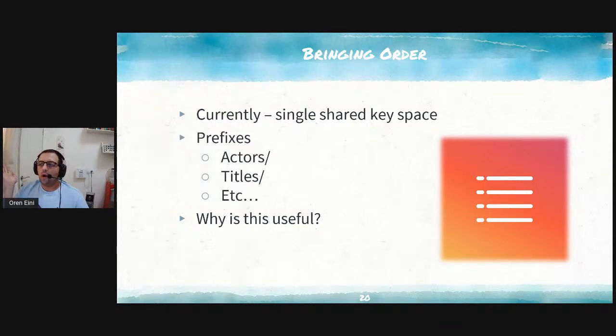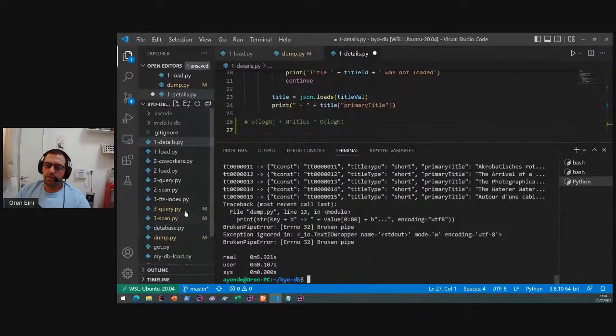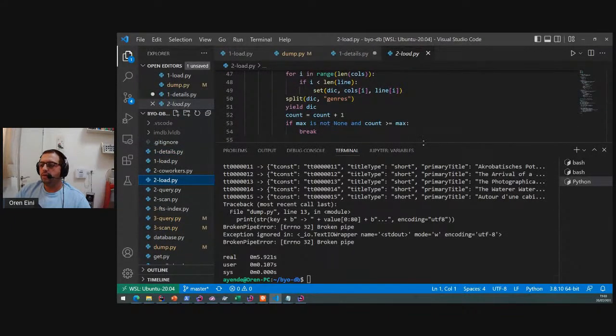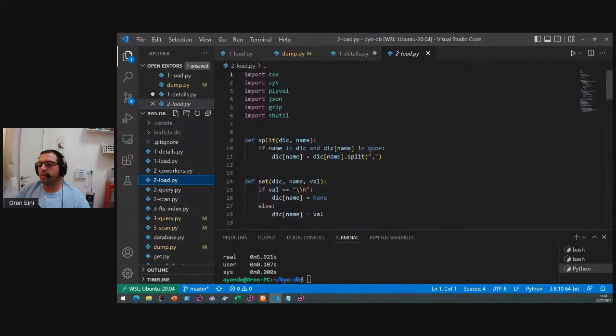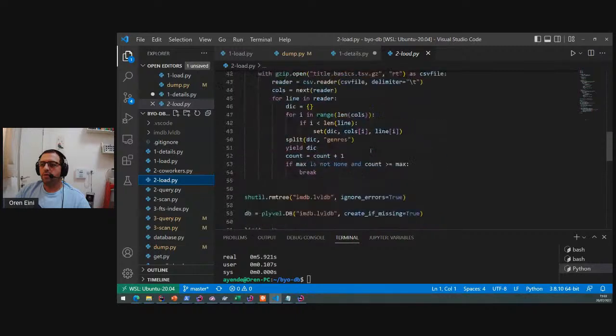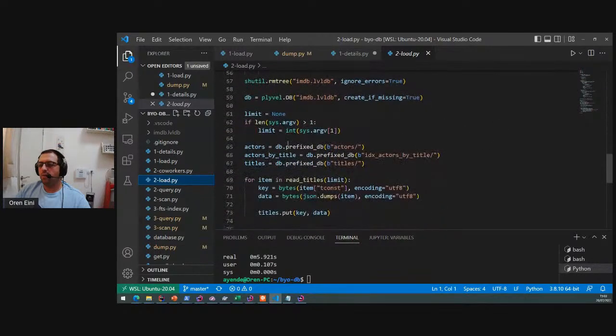So in SQL, we are used to having tables, which bring more structure and make things easier. With LevelDB, we have the notion of a prefix. And you can see it here. Same thing so far, and here we go. Here's a prefix. Here's a prefix.